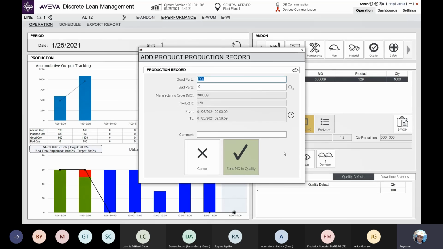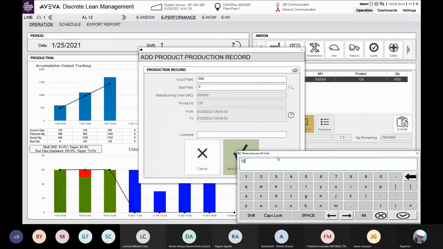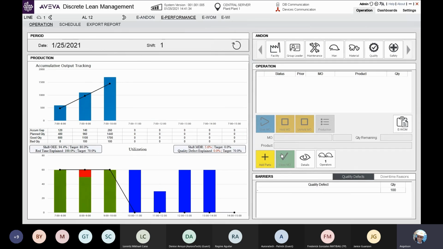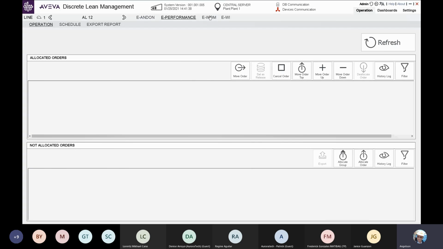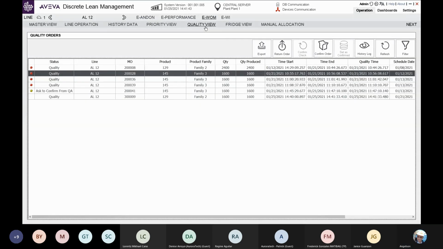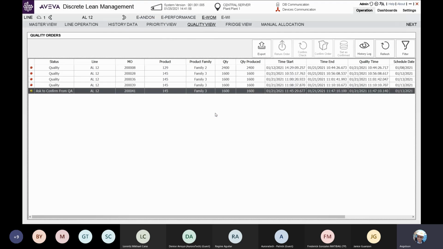So after completing the MO, this process order will be sent to our quality for confirmation. So the supervisor can acknowledge that this process order has been completed. So it is done under the e-work order management tab, where the supervisor is viewing under quality view. The QA or the supervisor can now confirm that this order has been completed, and he can now assign another work order for this particular production line.